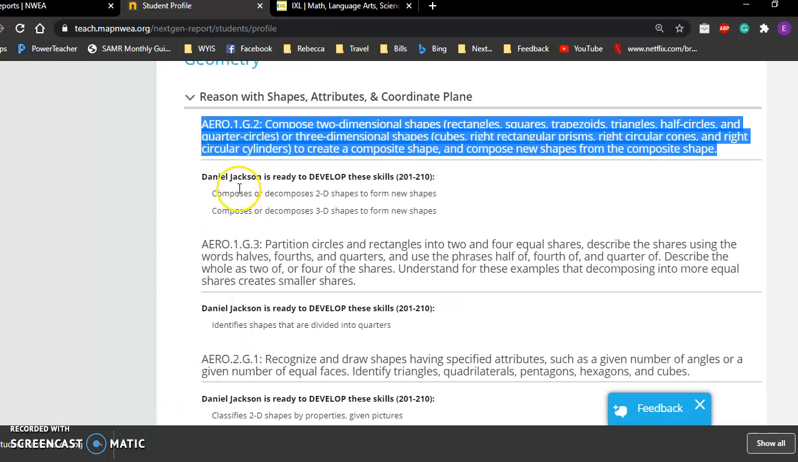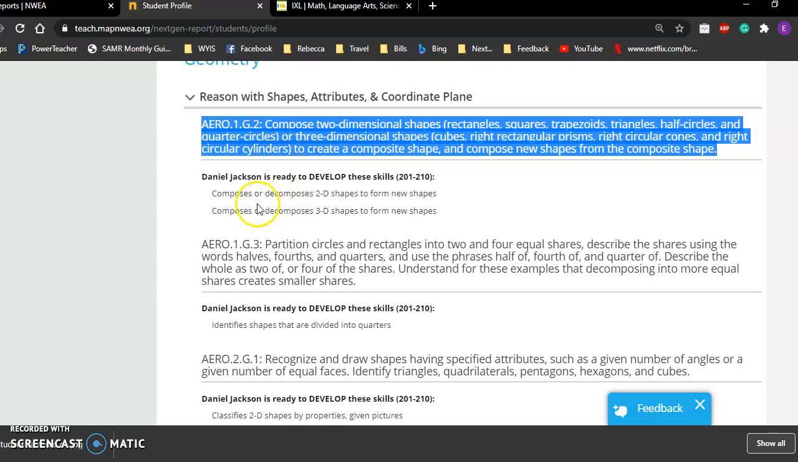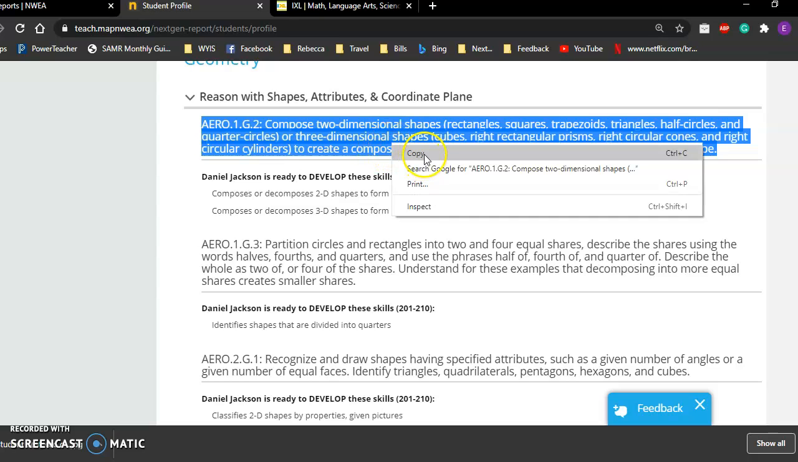So we're going to go to our student profile, which we talked about is in the MAP report, right there. And we found this one for the student. I'm going to identify the standards that were low and that he needs to work on. This is just how I keep track of it. So I highlight the standard.